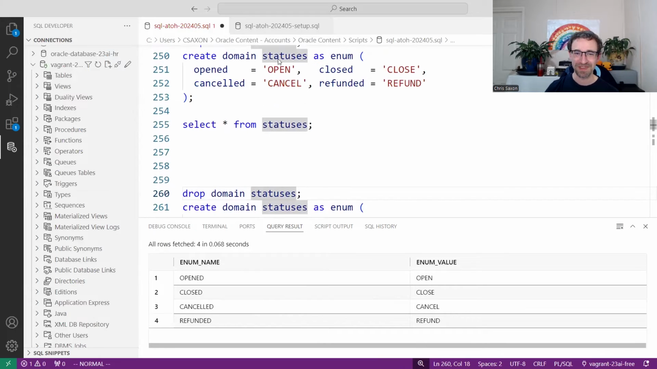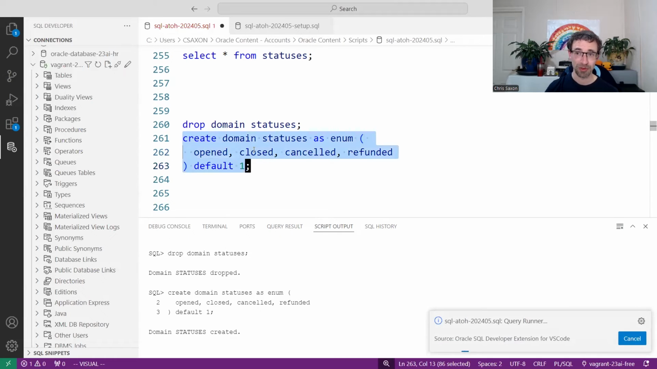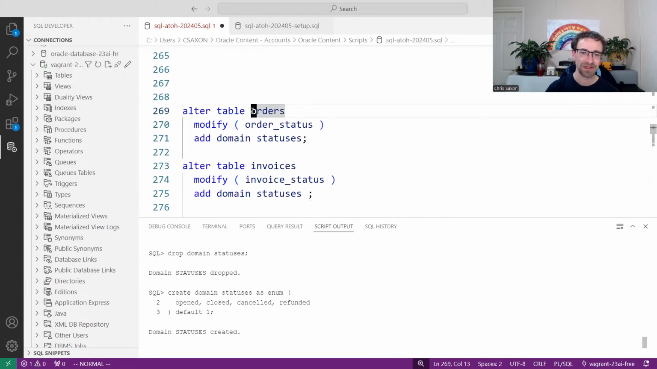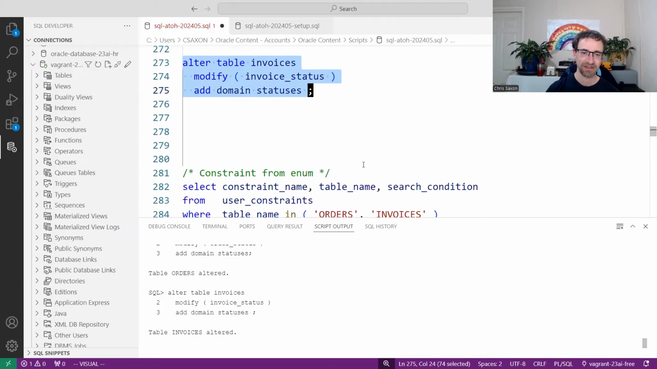So I don't want this. I want to go back to our strings. Let's drop our domain and recreate it. The other thing to note is we've also got other domain properties like annotations, defaults. So the first one, opened, is value 1, default 1. So we have a default there of opened. Okay, pretty nice.